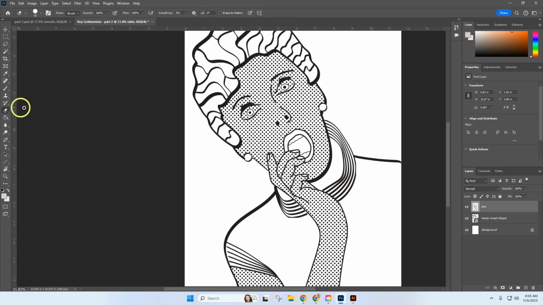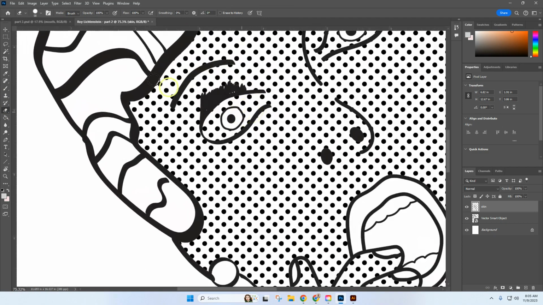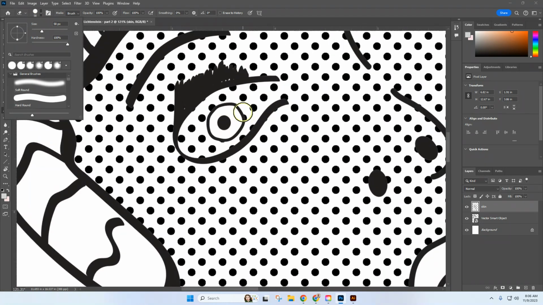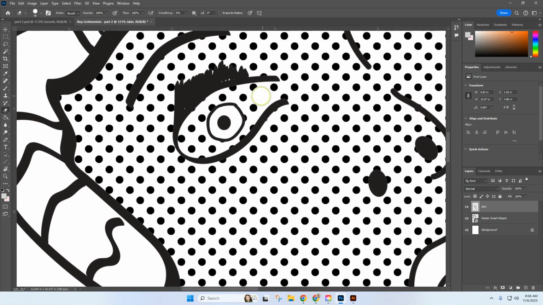So I can just click on the eraser tool and I will zoom into those eyes here. I would make sure this is about 50 or so and make sure the hardness is 0. It's going to be a lot easier to finish that if it's 0. And so we're just deleting out these little dots in her eyes. So it looks kind of weird with the dots in her eyes. So we're just taking those out.